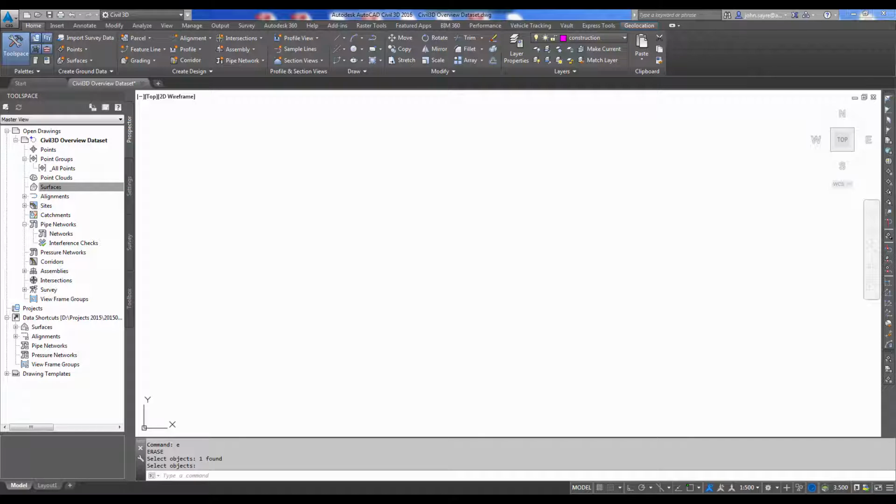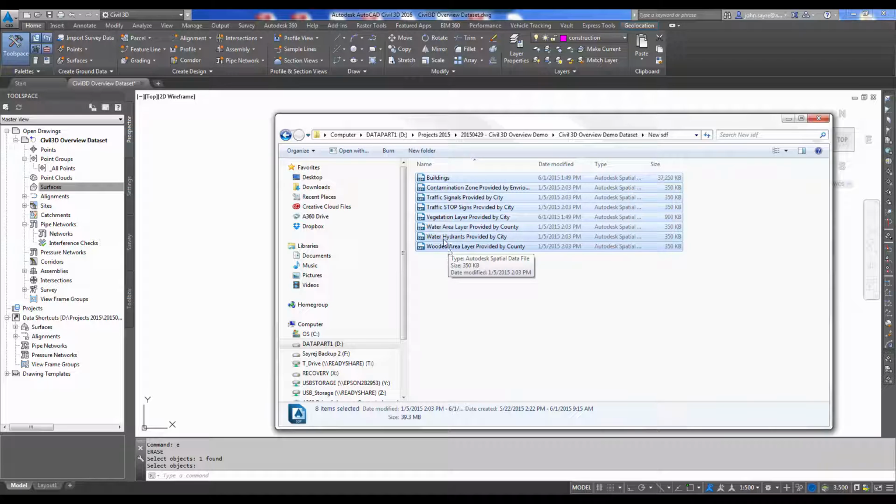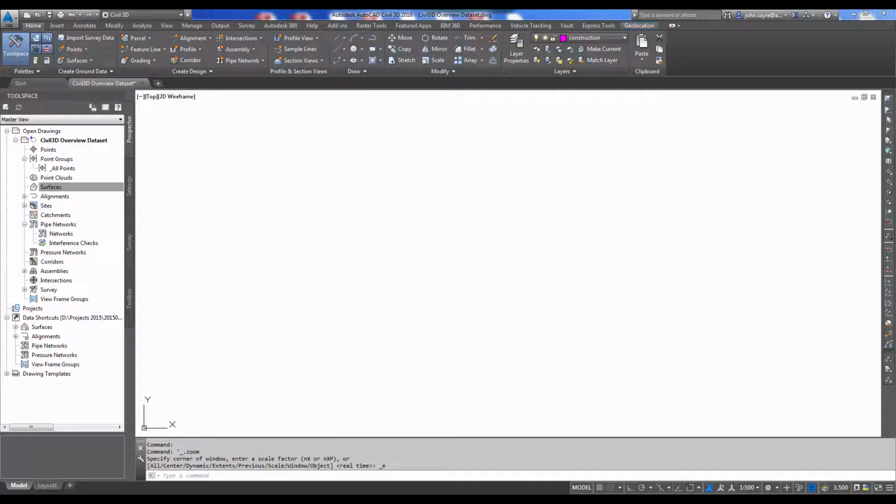We've got some existing GIS data that we've found and gotten from the local municipality. We're going to drop that information in and we're going to use Map 3D to do that. Map 3D is inside of Civil 3D as a GIS tool. So let's go ahead and show you what I'm talking about. So I'm going to open up Windows Explorer here, and I'm just going to simply grab the information that we received, and I'm going to drop it in on the screen.